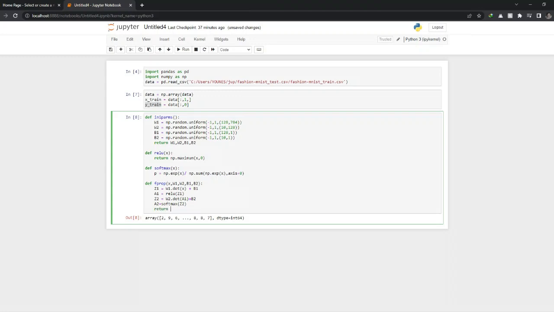Let's just make it return everything for now. Maybe I'll use z1, z2, and a1 and a2. Alright, now we write the backward propagation equation. So define backward propagation, bprop. It should take x and y.